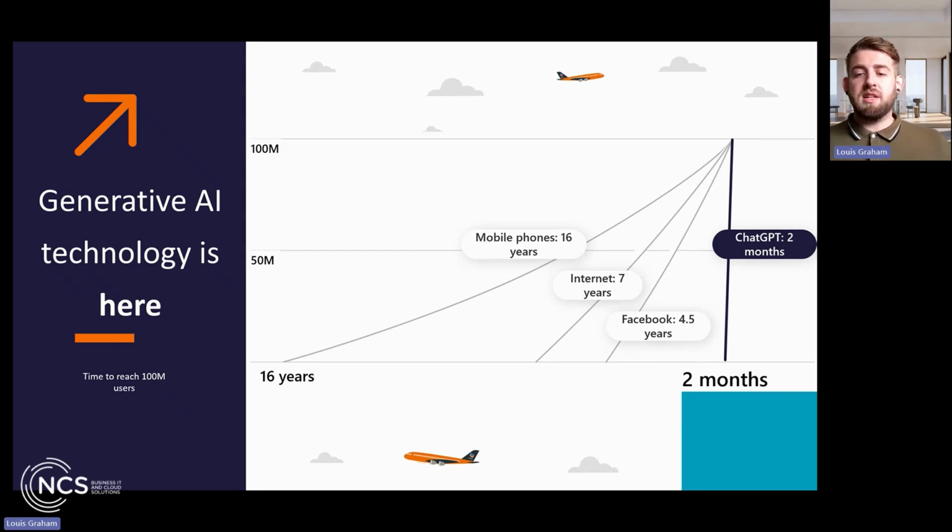We've gone from mobile phones taking 16 years, internet taking 7 years, Facebook taking 4.5 years to just 61 days. Now, there are issues with this because ChatGPT is an OpenAI system. If someone within the business is putting sensitive information into it, it can learn from those documents and spit it out to a competitor. So we've got to have considerations from a business perspective, making sure that we are utilizing the right AI systems.